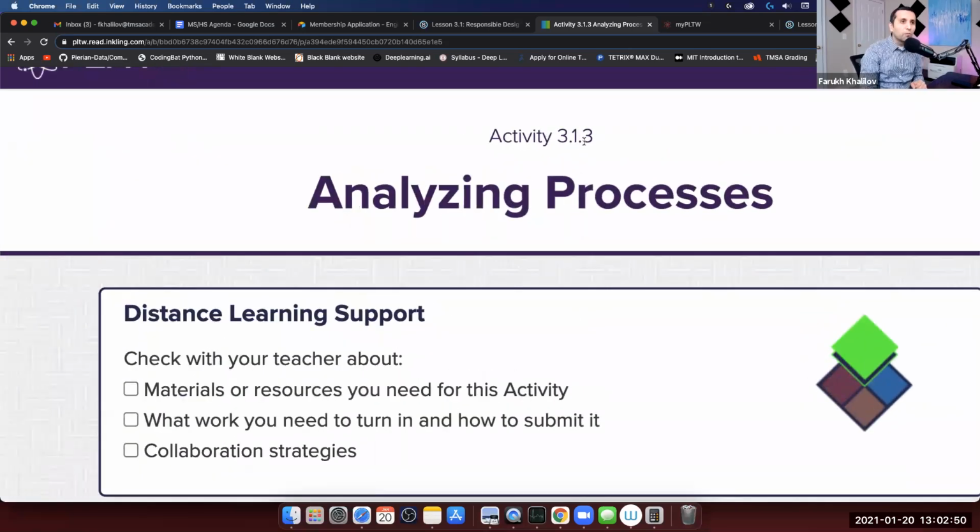We are in lesson 3.1 and activity 3.1.3 today. It's analyzing processes. So basically, what I'm going to do is split this activity in two, because whenever we do the whole activity in one, it's a little bit long. I was checking the recording, and it's about 30 to 40 minutes. So let's do it that way.